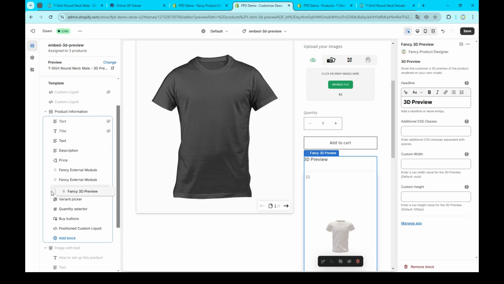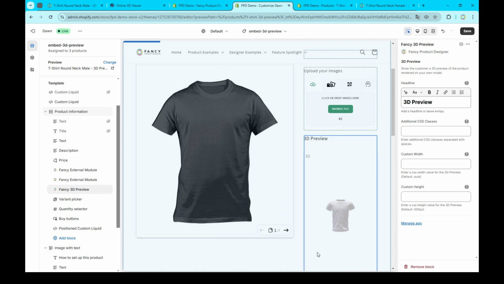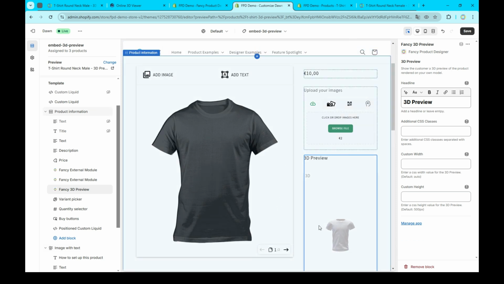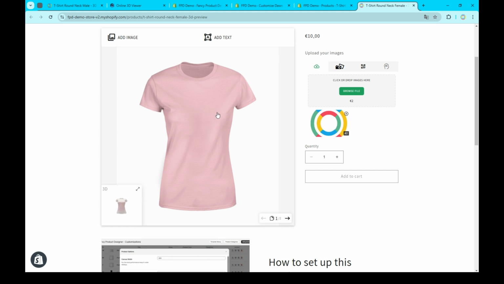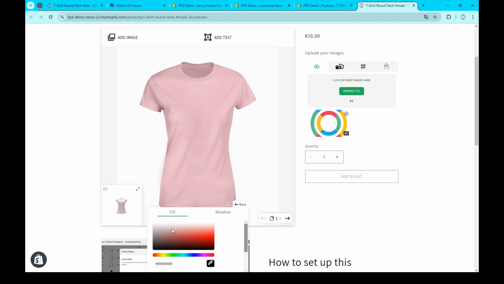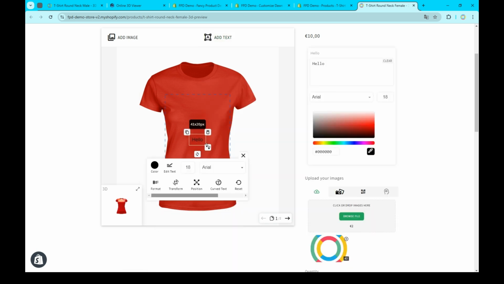If you need help with this step or any of the previous ones, our support team is just a message away via the in-app chat. By following these steps, you can easily set up and use the 3D model preview to enhance the customization experience for your customers. If you run into any issues or have further questions, don't hesitate to reach out to our support team for assistance.